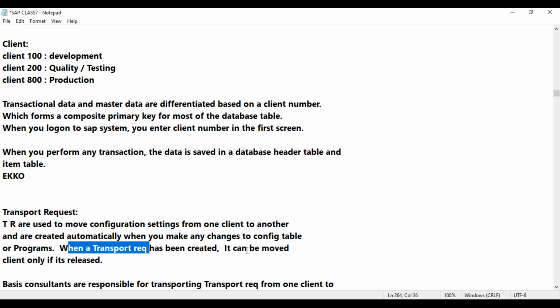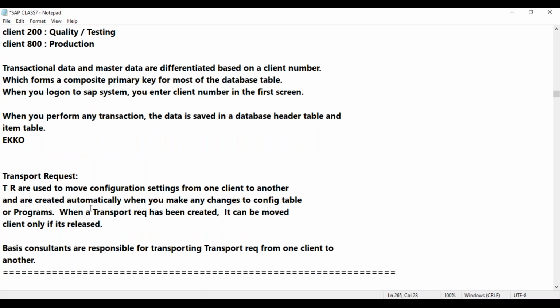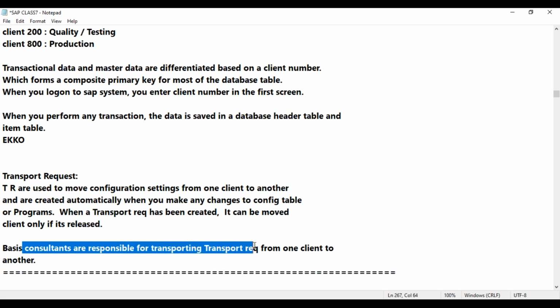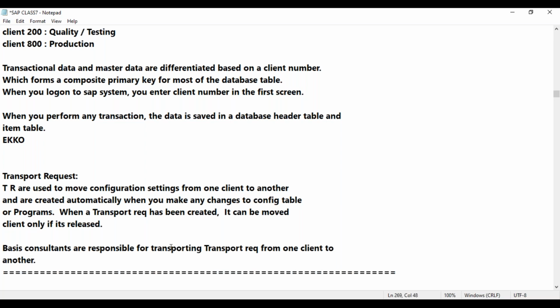When a transport request number has been created, it can be moved to another client only if it is released. Clear? And which consultant takes the responsibility? Basis consultants are responsible for transporting the transport request from one client to another. Clear? Ask me if you have any doubts.